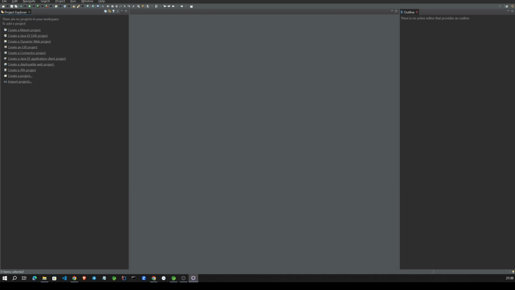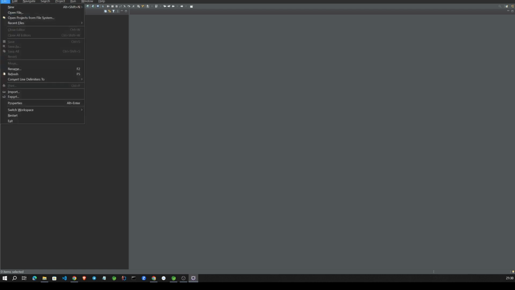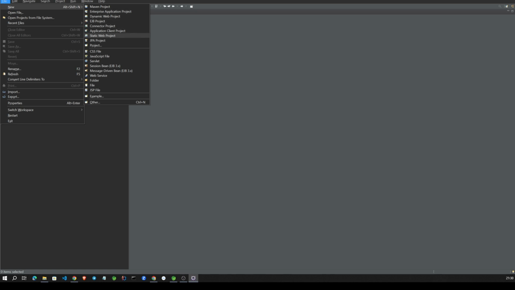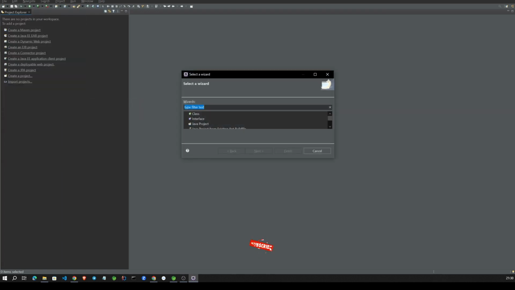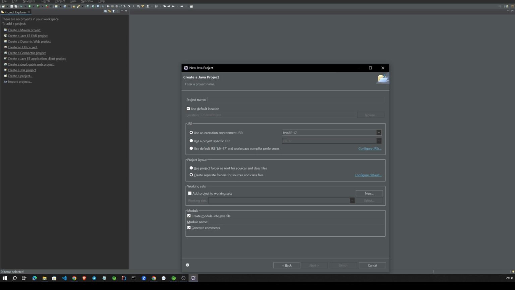Go to files, others, select Java, type Java project, click on next. Write its project name. I will type it as hello world. Click on finish.